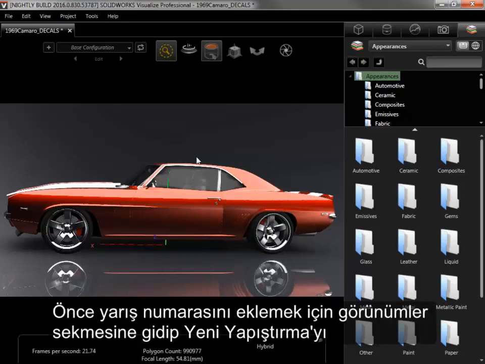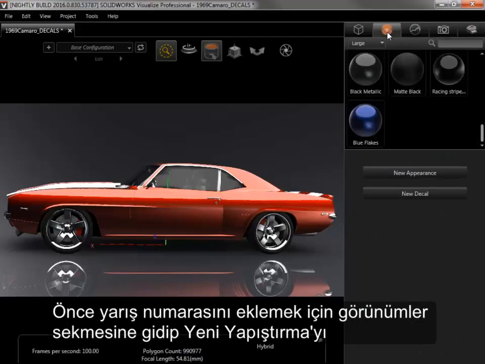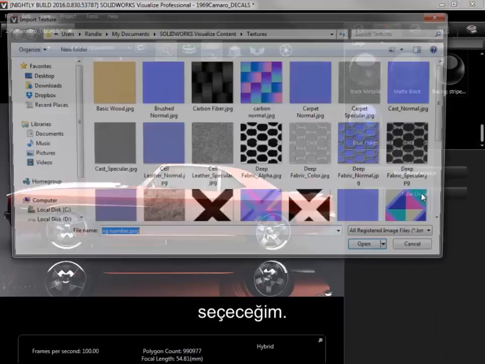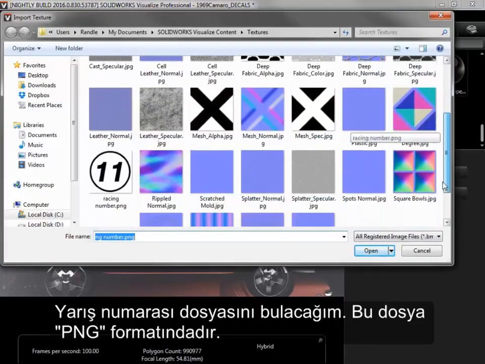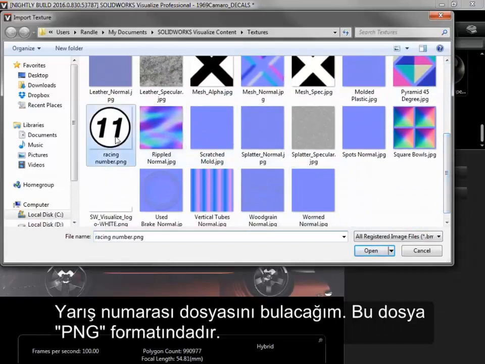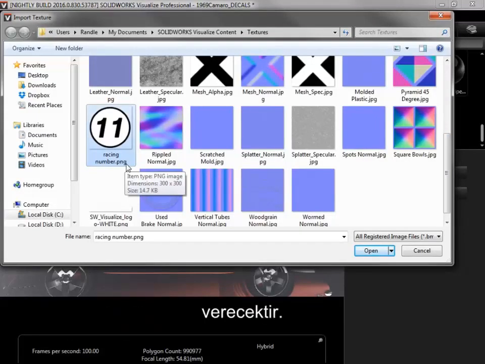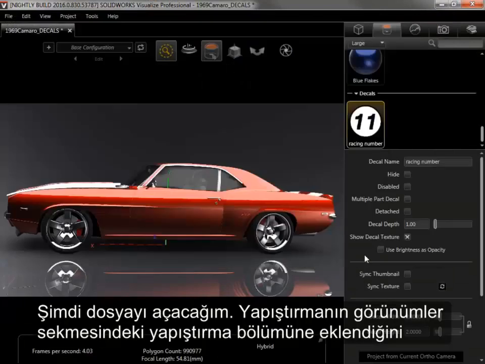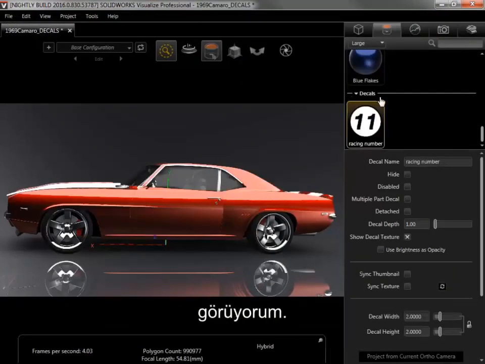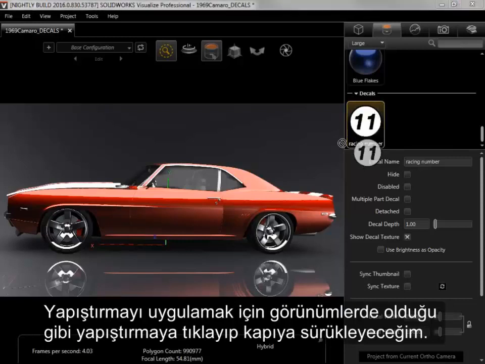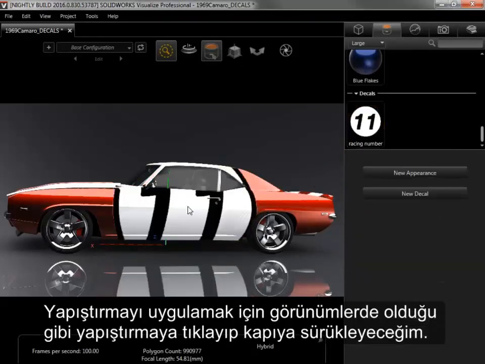I'll first add the racing number by going to the Appearances tab and selecting New Decal. I'll find the racing number file, and notice that it's a PNG file. Using either PNG or TIFF file types with a transparent background will give the best results. I'll open the file, and I can see the decal is added to the Decal section of the Appearances tab. I'll apply it just like an appearance by clicking and dragging it onto the door.